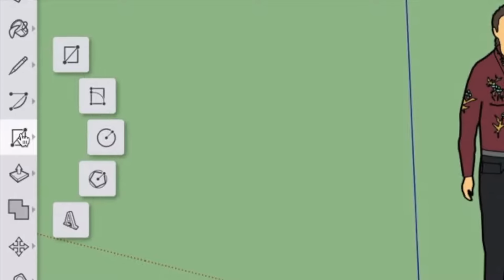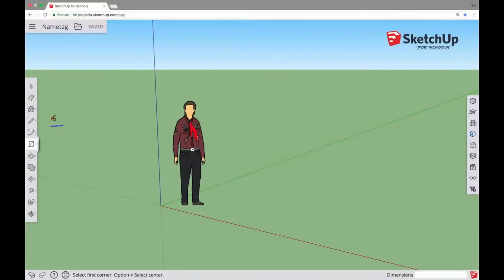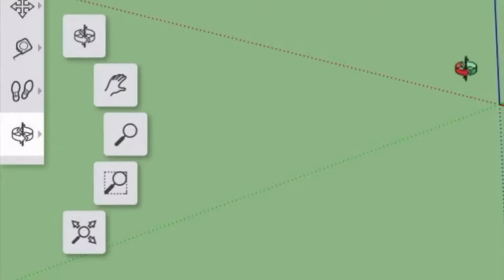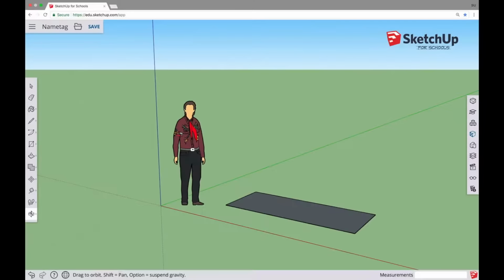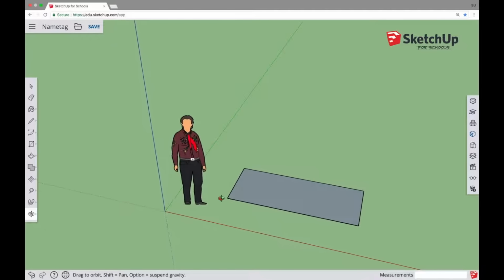We're going to start with the rectangle tool, so find it here in the left toolbar and click it. Click and release anywhere in your model, and click and release again to draw a rectangle about the size you see here on the screen. You don't have to be perfectly accurate, just get a rectangle about this size. I'm going to use the orbit tool to orbit around to take a look at our rectangle.